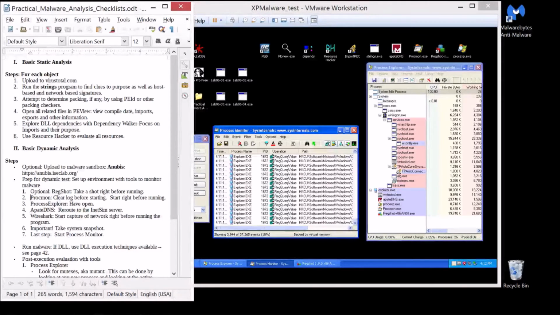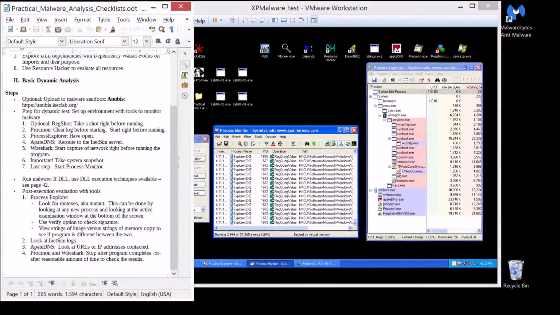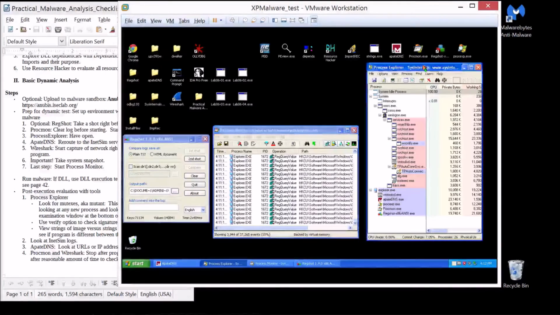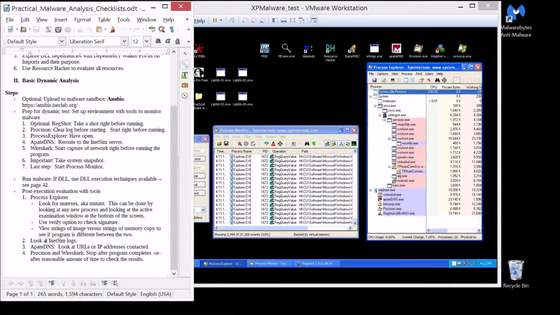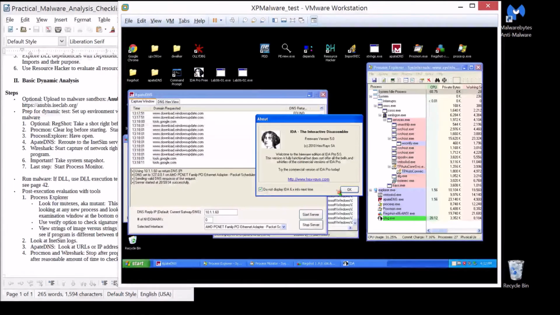Now we come down to, let's see, I didn't see anything in Process Explorer. Let me look at ApateDNS. No, nothing new. These are the usual that come up. System trying to do updates for other reasons. Okay. What is the major code construct? So we have to jump into IDA Pro really to answer these questions.